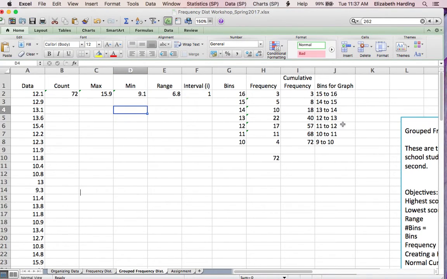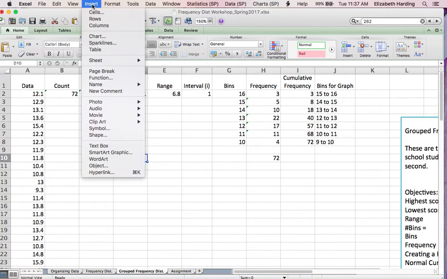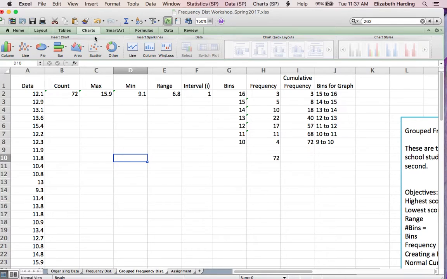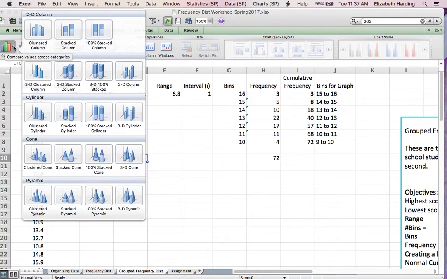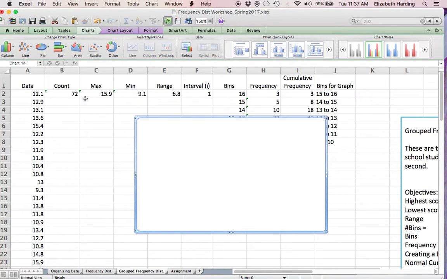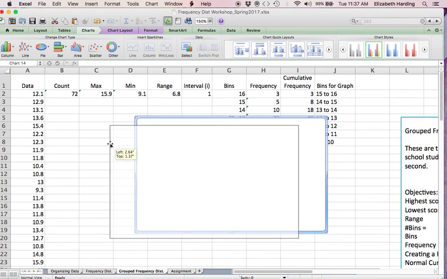All right, so let's go ahead and make our chart now. Highlight any cell, it doesn't matter, and then go to Insert up here in your menu, Chart. Okay, it's going to give you a few options. We're going to do a histogram, so we're going to do a column chart. So go ahead and select column, and from the drop-down menu, just clustered column is great. And you have a blank slate here.